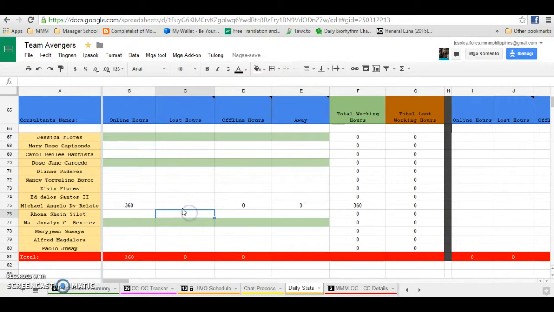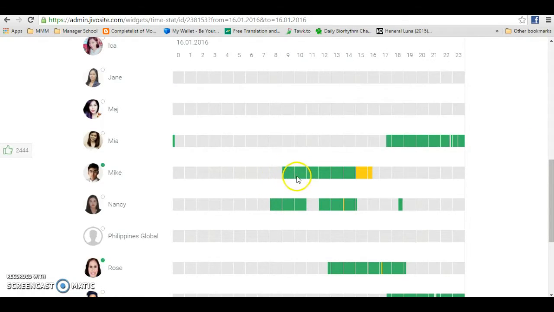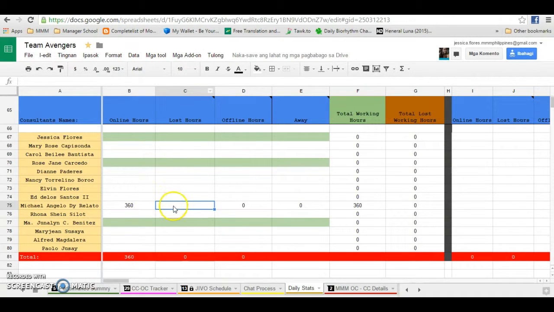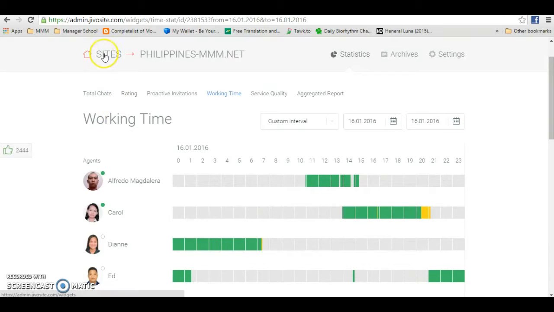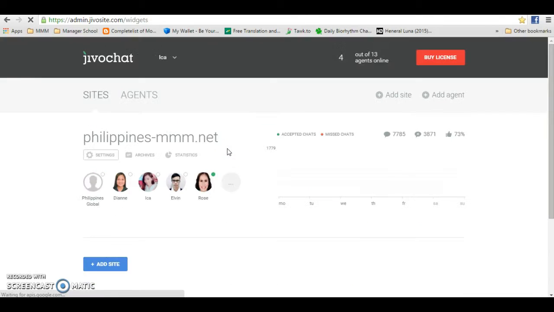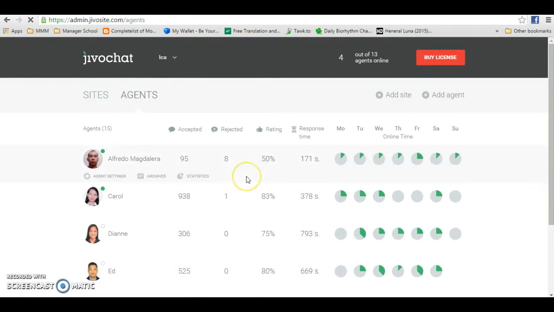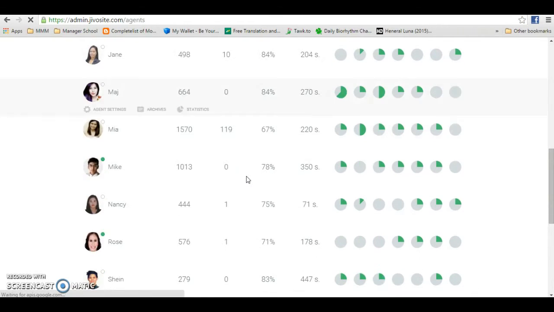Alright. Now the next thing that we need to check is his lost hours. Since it appeared that he was online for the whole shift, let's check if he was accepting chats for the whole shift as well. Now let's go back to the admin panel, right? And then let's go to sites, then click Agents, right? And we need to check for his chats.